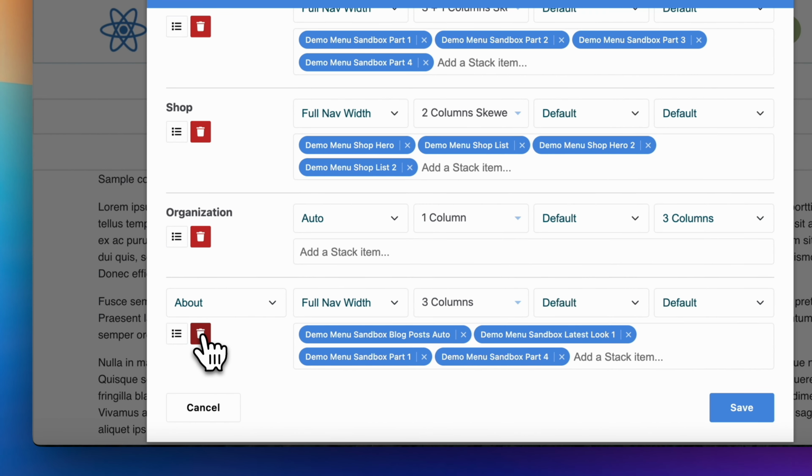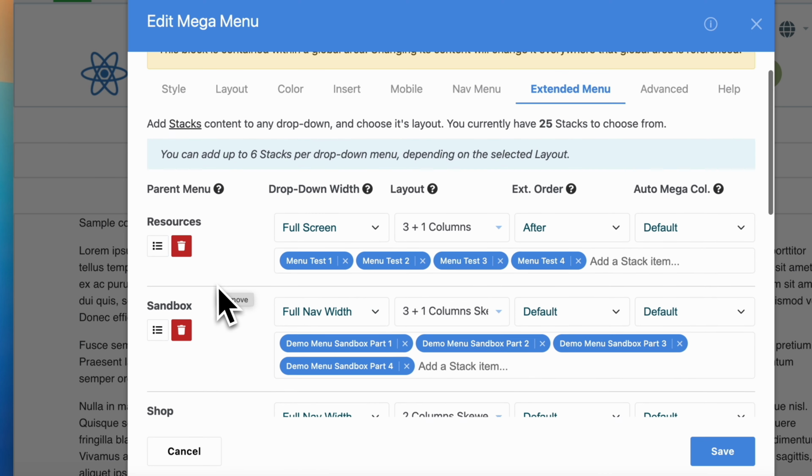And one other thing you can do, which is very cool, if you want to add a page that is not in your sitemap, you can absolutely do that.